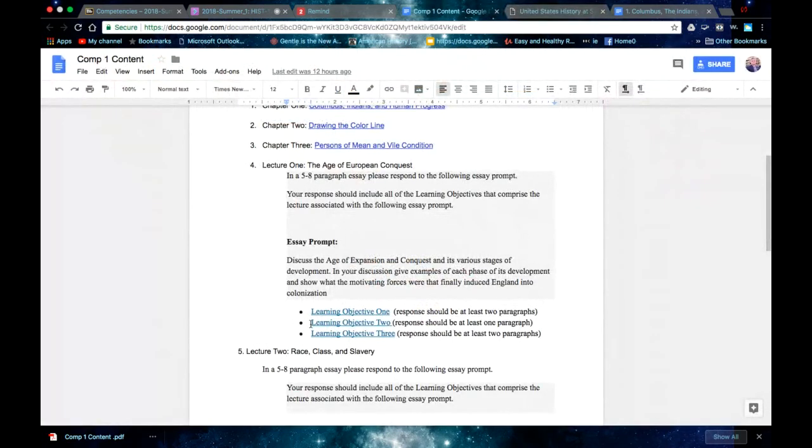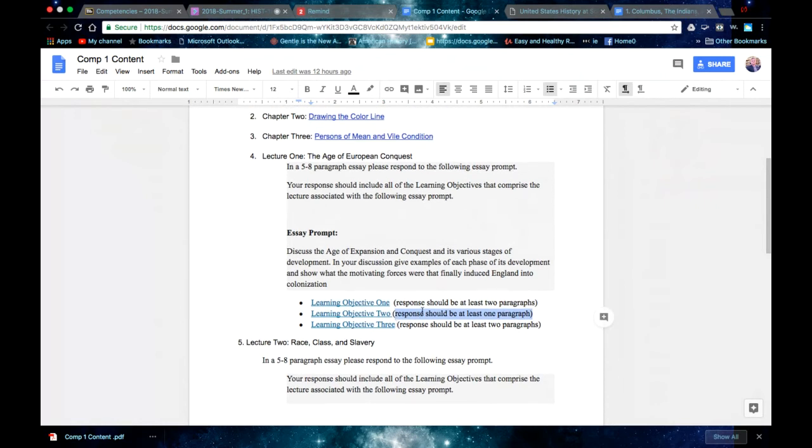When you're done with learning objective 1, you would go to learning objective 2, and basically the same thing. You open up this link here. There'll be a prompt in there that you want to respond to. It gives you a guideline that the response should be at least 1 paragraph, so use that guideline. When you're done with learning objective 2, go on to learning objective 3, and same thing. The combined responses to learning objectives 1, 2, and 3 are the response to this essay prompt. Does that make sense?